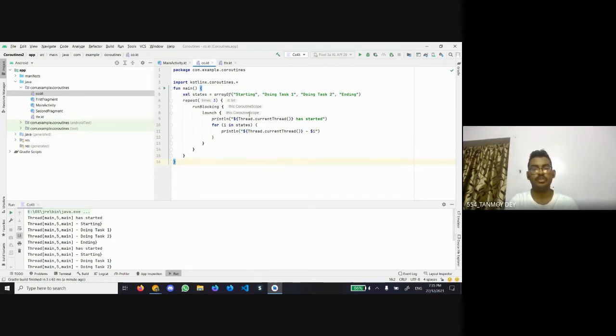But coroutines run blocking makes sure that when one coroutine is getting started, the entire coroutine is finished, from starting, doing task 1, doing task 2, and ending it, and only then it's moving on to the next thread, right? However, in threads it wasn't working.